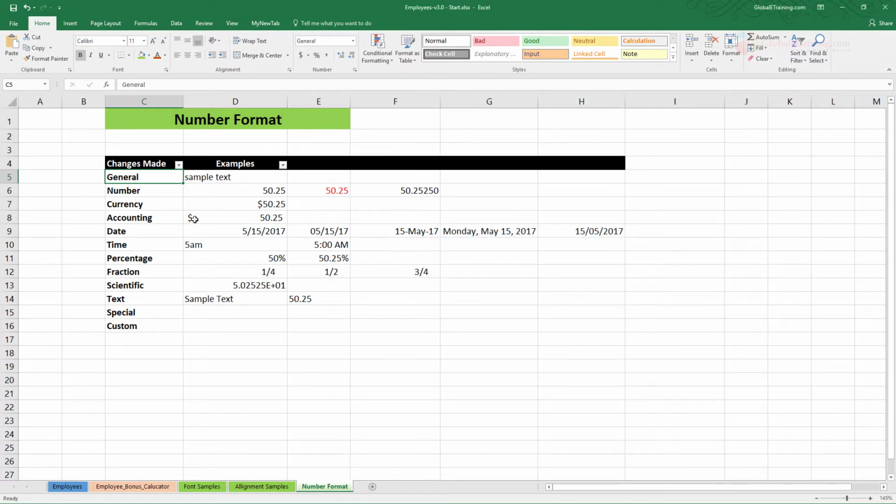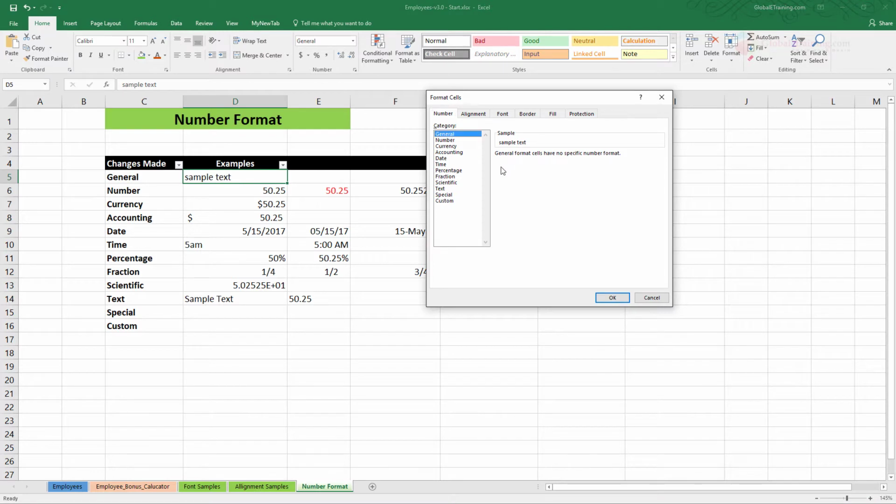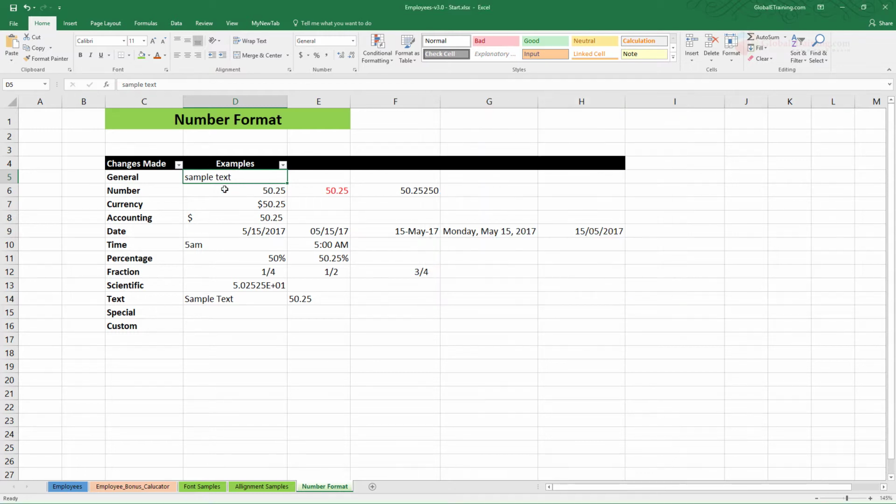Okay, let us start. The first one is General. Whatever you put in there, Excel does not give it any special treatment. So when you click General, you see that General format cells have no specific number format. It's just text, and as you can see, it is aligned to the left, but most numbers are aligned to the right.